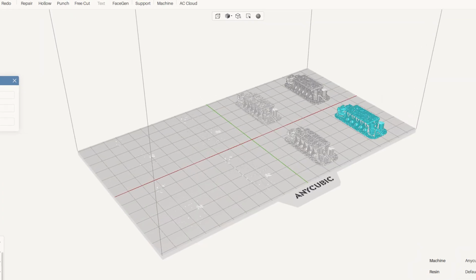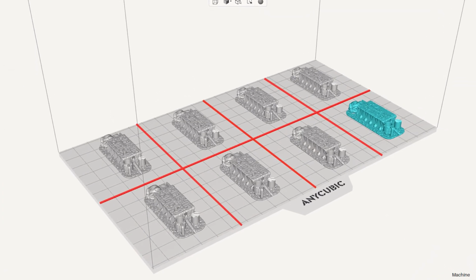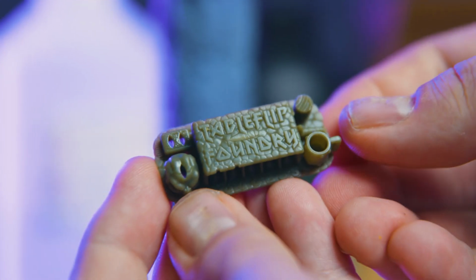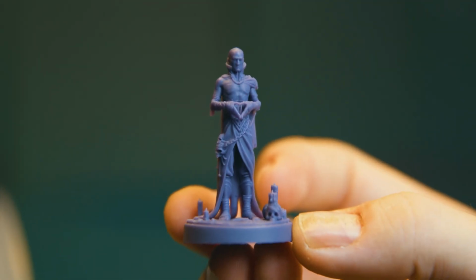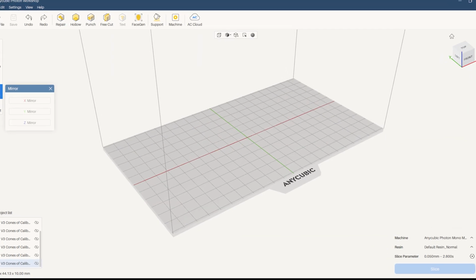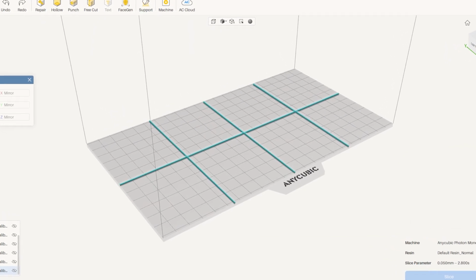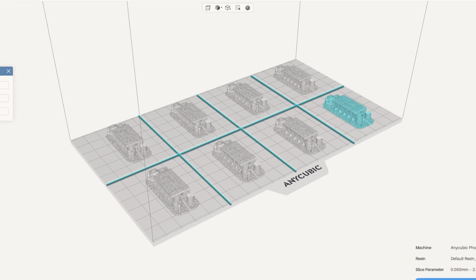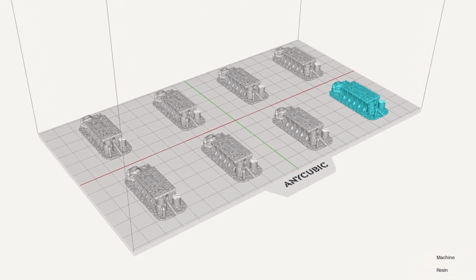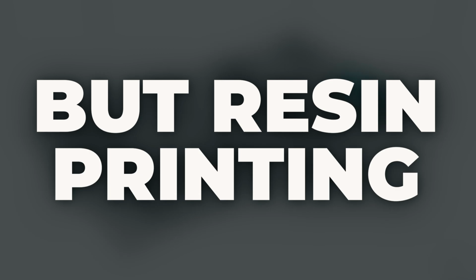And you can use any model you like, so long as no part of it crosses these lines, be that a flat exposure test, the cones of calibration, or the actual model you want to print if it's small enough. In a perfect world, Anycubic would actually release a grid STL, which is the size of each build plate that you could use as a template and then delete it before you slice the file. But resin printing is still far from a perfect world.